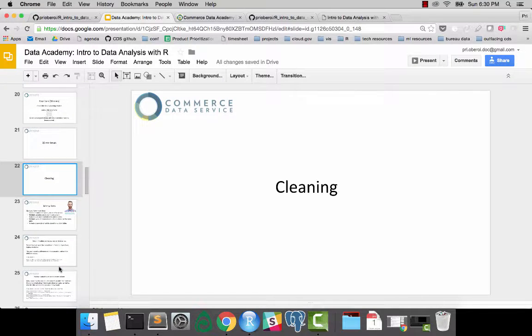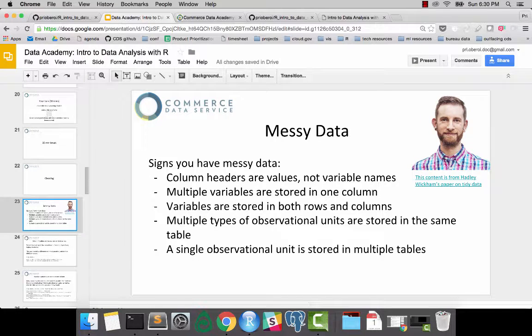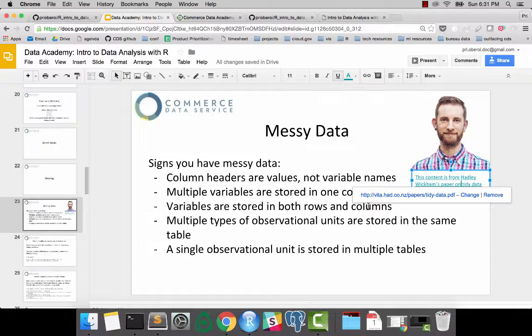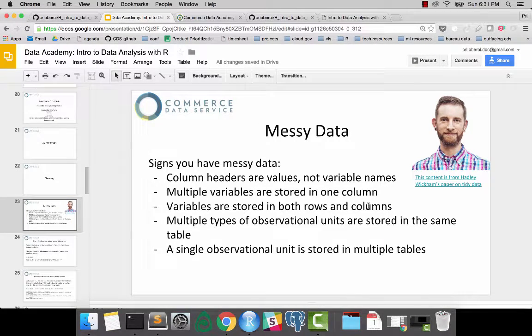So next we're going to look at using data analysis to clean data. In order to do that, we first kind of need to get an idea of what messy data actually is. The content that we're going to cover is from a paper by Hadley Wickham on tidy data. That's actually a very interesting read, and the link for it is here on your slides. So some signs that you have messy data are when the column headers are values and actually not variable names. And we're going to go through examples of each of these in the data set that we have.